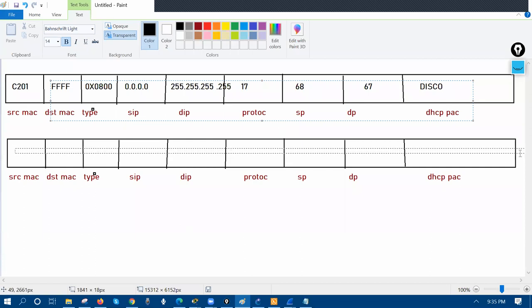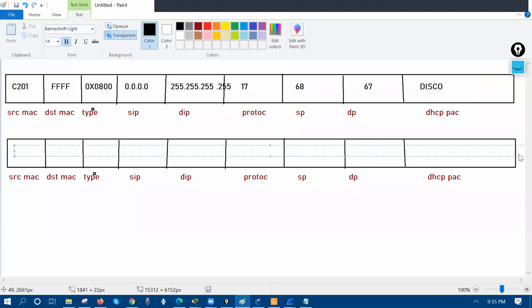Next packet: source MAC. Now the server will send, and the server MAC address will be C202, for example. The destination is broadcast. In Cisco CLI, all the packets will be broadcast. It depends on the platform again, guys. Some packets will be unicast, some will be broadcast.